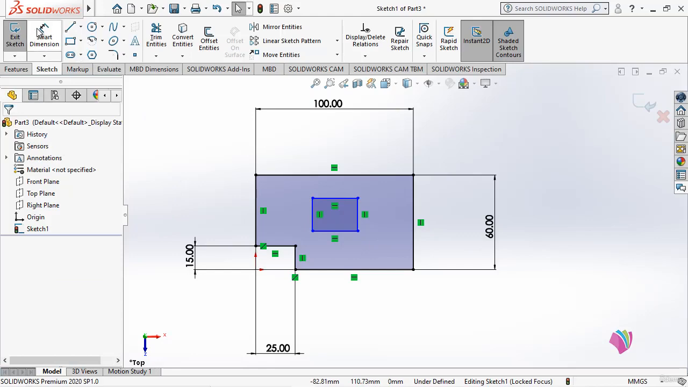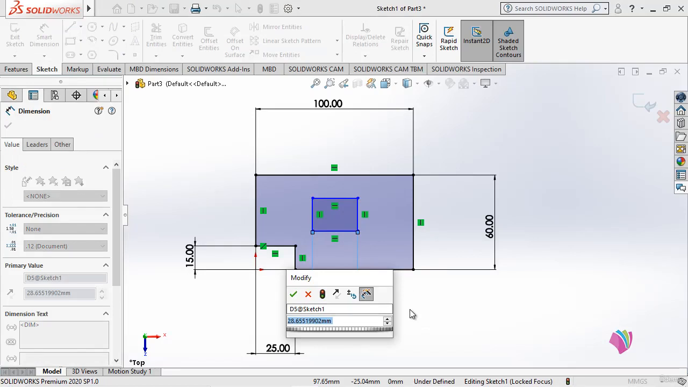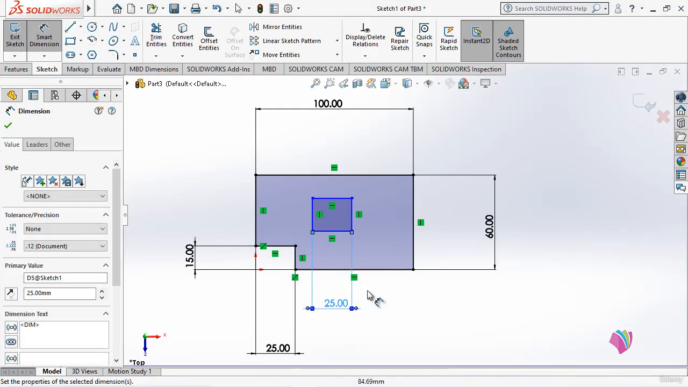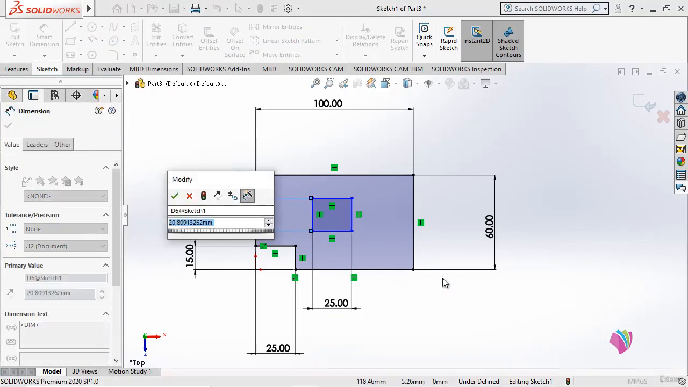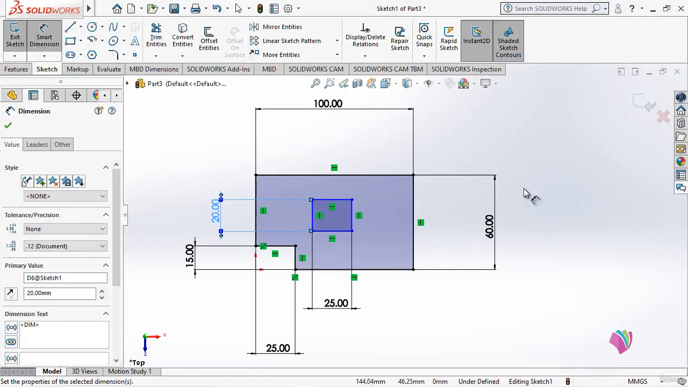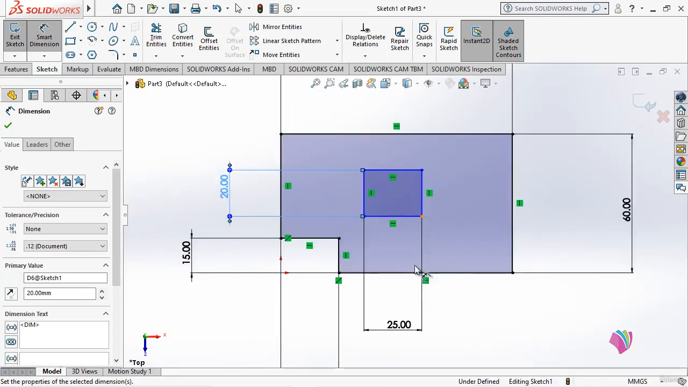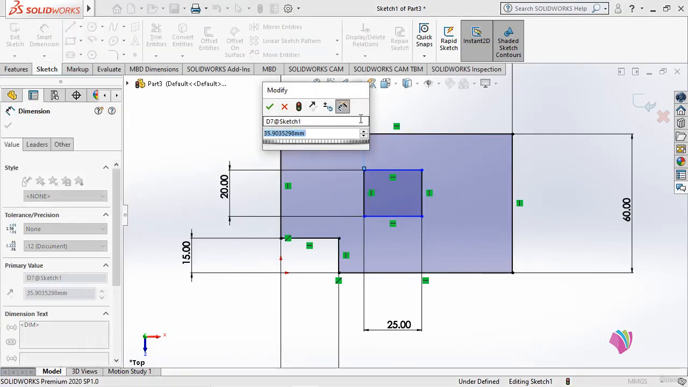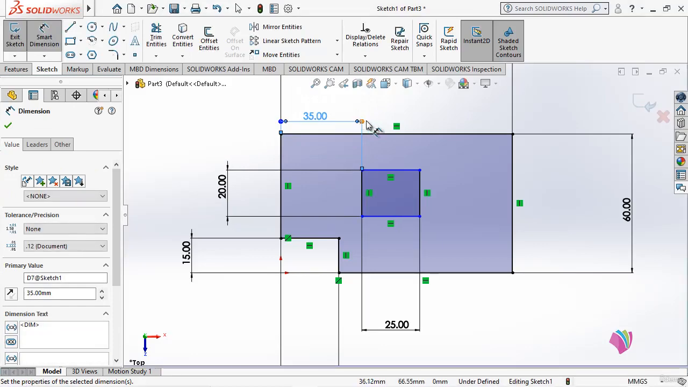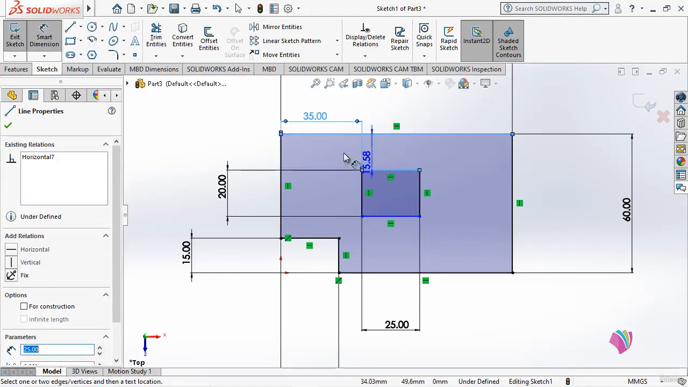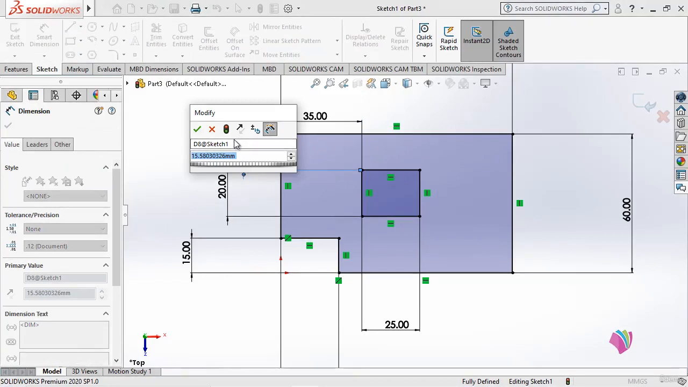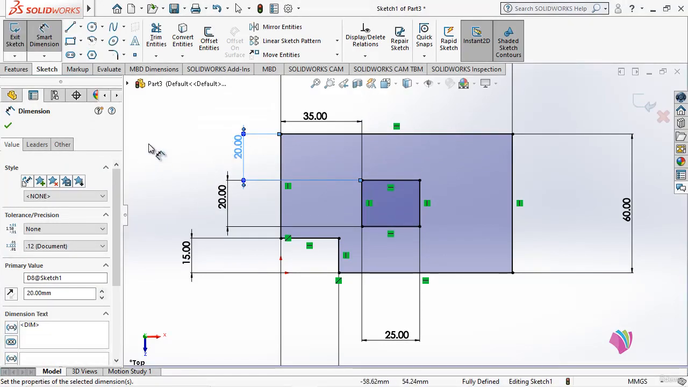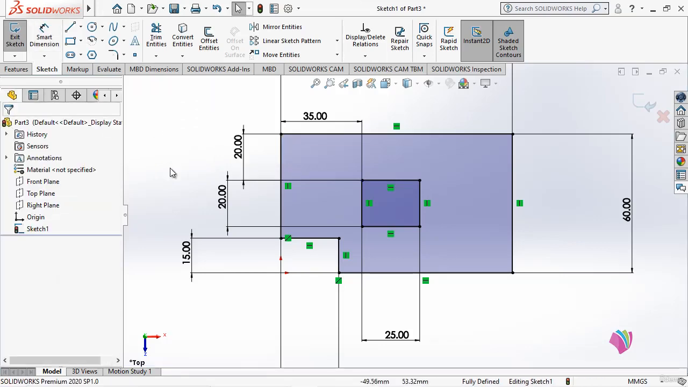We'll take dimension. This dimension is 25. This is 20. Now from here to this line, this dimension we have been given as 35, and from here to this line, this dimension we have been given as 20. You can see the sketch is fully defined or entire thing is completely constrained.